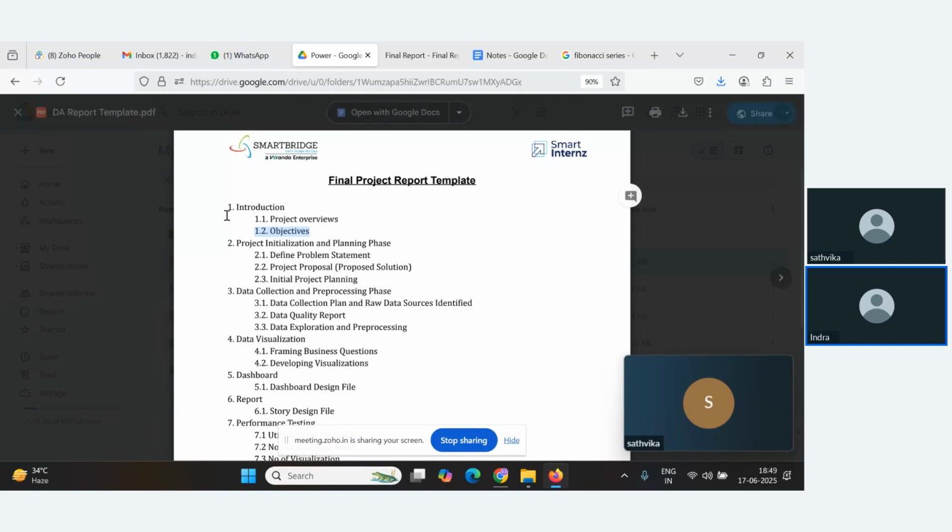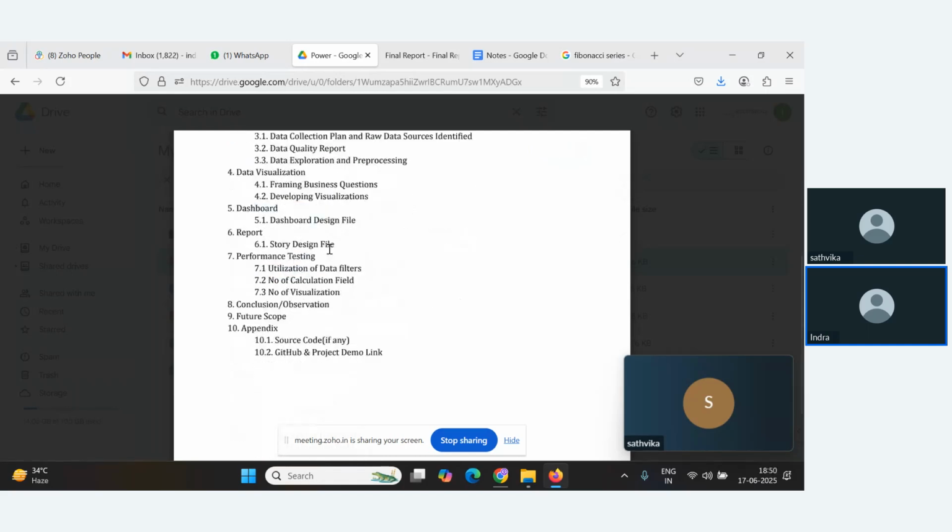Then the second section is project initialization and planning phase. In this section, you have already worked on this template. So you have to copy the major content of that particular template and paste it under these subheadings. Paste it for problem statement, paste the major content that you have created into the project proposal, paste the major content of the project planning report inside the project plan. So you have to do all these points.